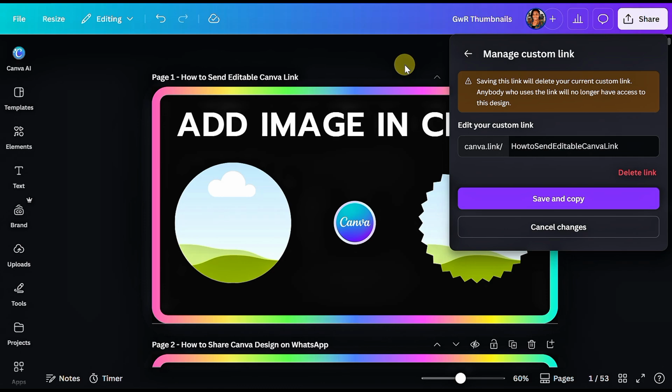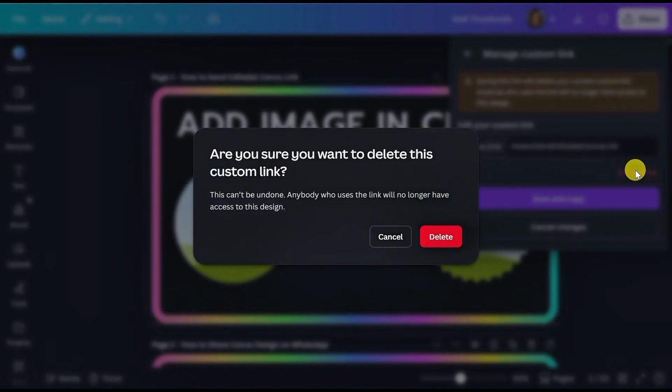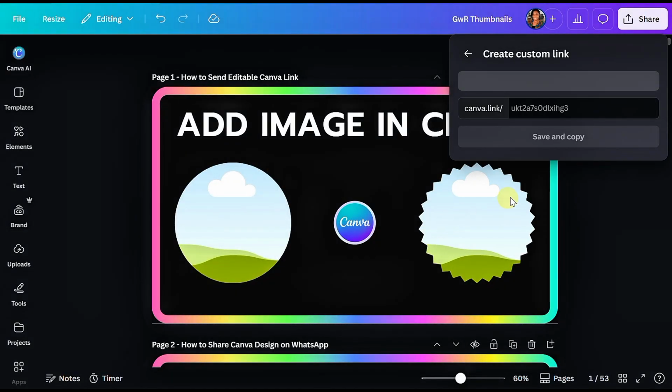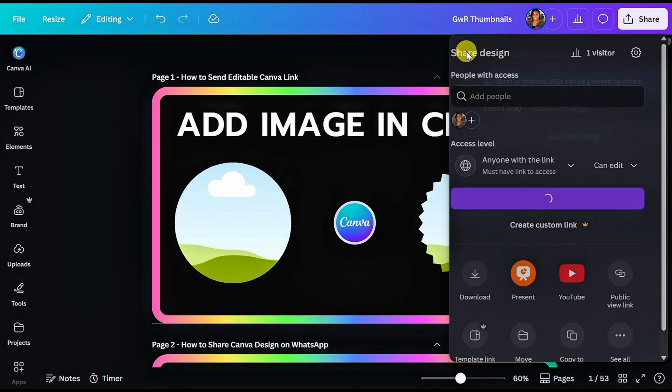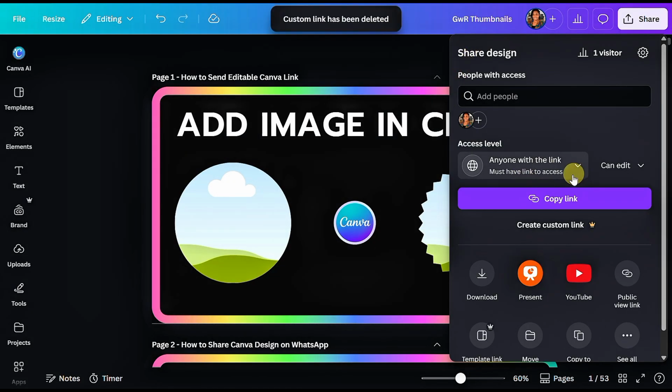If at any point I don't want this person to have access to this document anymore, I'm just going to delete this link, and if I click on delete, I can delete this link and it's no longer working for the person. That way you don't necessarily even need to come and change the access level if you've given a different person a different link.